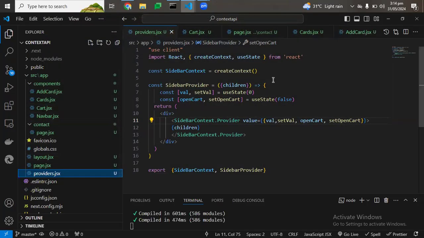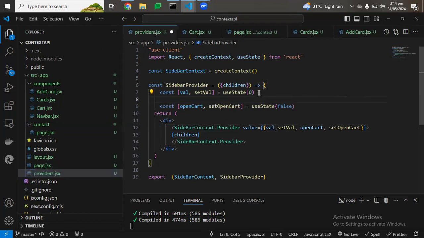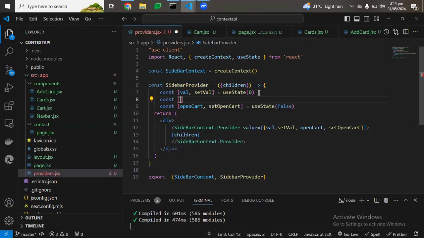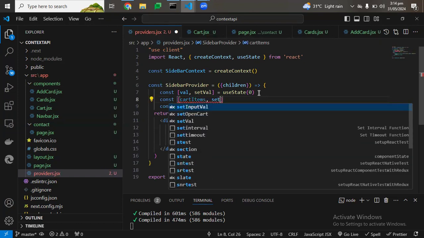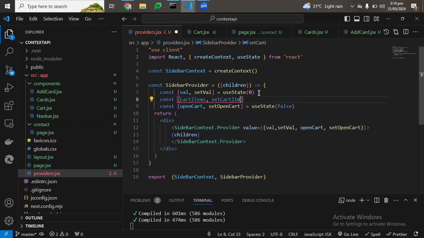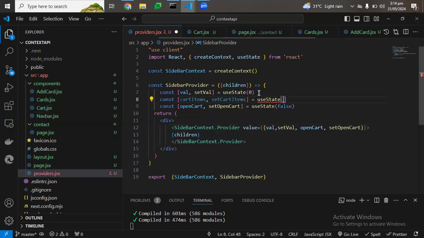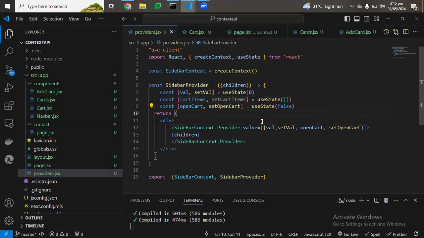providers, and how to do that is we are going to create an array that is containing objects. Okay, so I have to create an array. I call it const, a hook actually, where the initial value is an array: const cartItems, and then setCartItems. So this cartItems, setCartItems is a useState, and the initial value is an array. Okay, so that's what we have here.